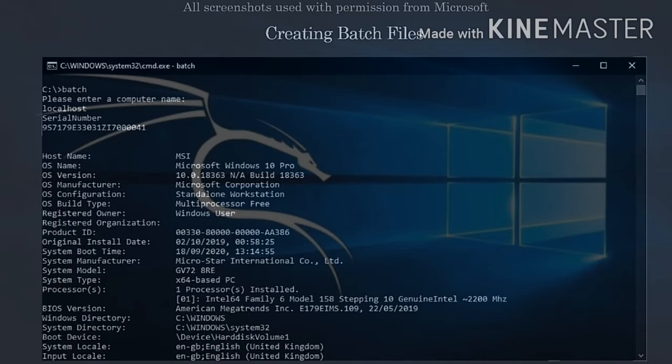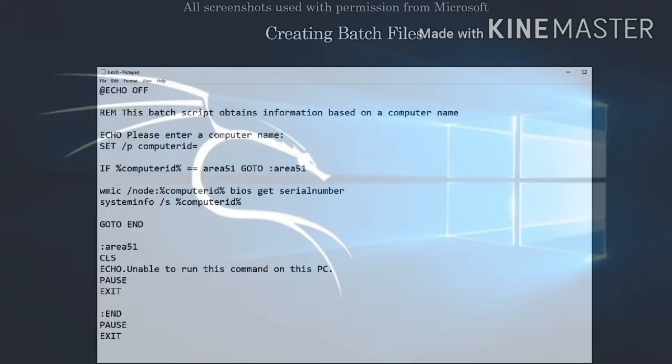With the basics covered, let's see an example of a more complex batch file with a few more commands contained within it. As you can see here, this batch file asks for a computer name and then gets the serial number and system information. I've included getting the serial number as a separate command because the system info command doesn't include this information. The rem command here allows you to enter remarks in a batch file without them being interpreted as actual commands. CLS clears the screen, for example, if you've entered a few commands before you ran the batch file.